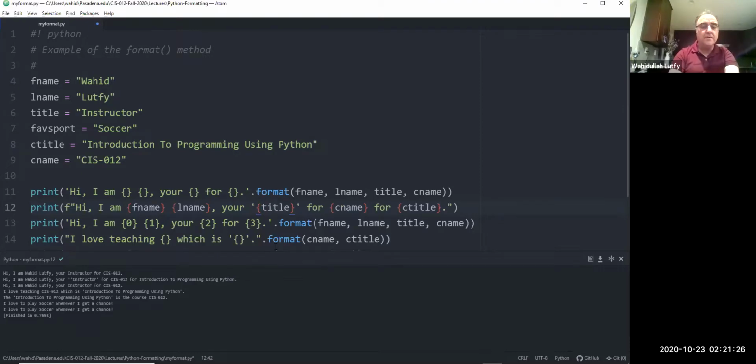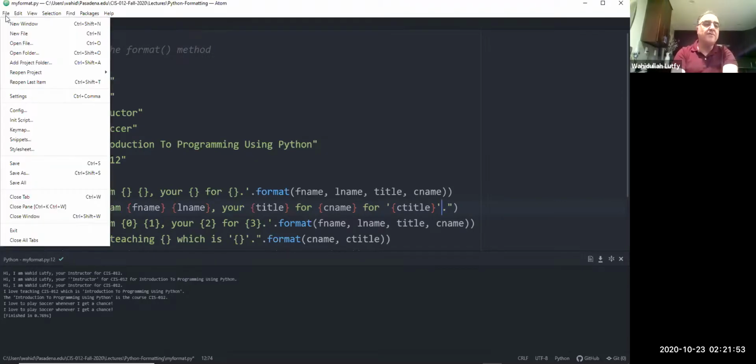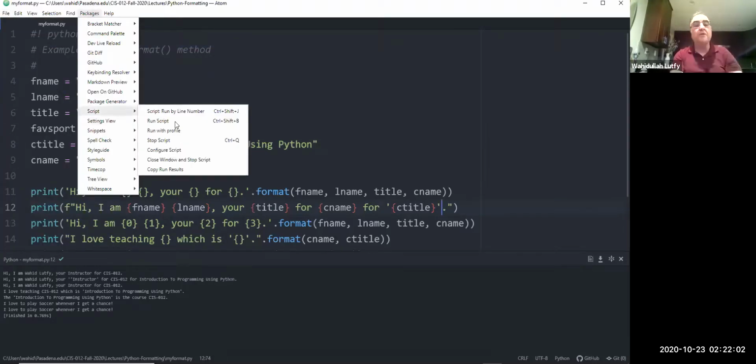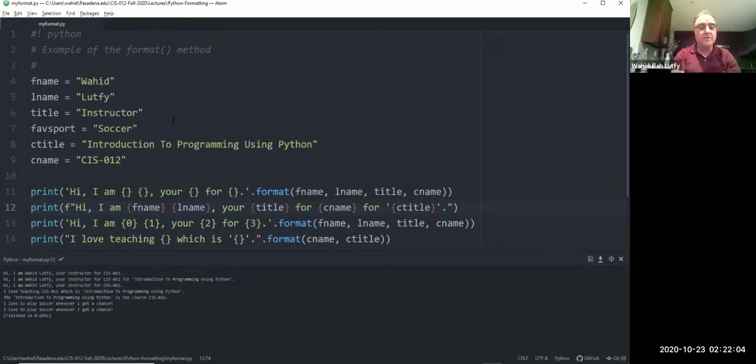Right here, the title got updated, but I meant to do the C title, which is the introduction to programming using Python. Notice that as soon as I put one single quote, the editor puts the other one for me, as if I want to put a string inside of it. So you have to correct that when you do it. Sometimes editors are not too smart when they try to do the work for you.